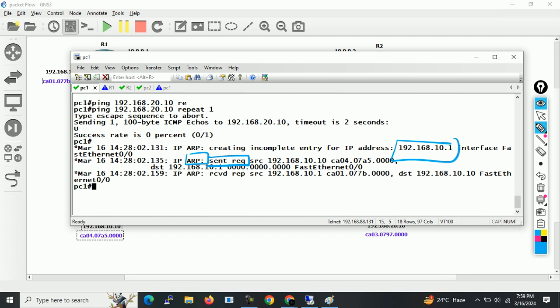So now the system is sending an ARP request. So incomplete entry हुई क्योंकि destination MAC address उसको नहीं मिला, तो you will hold this packet here. Now it is sending an ARP request packet, IP ARP send request. So who is sending? Source IP, source MAC 07A500. What is the destination IP? 192.168.10.1. मैंने यही बताया था.